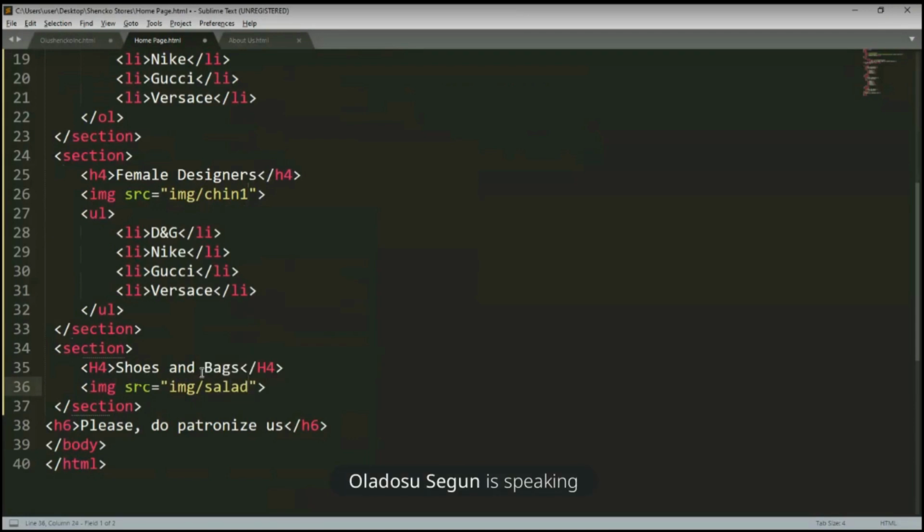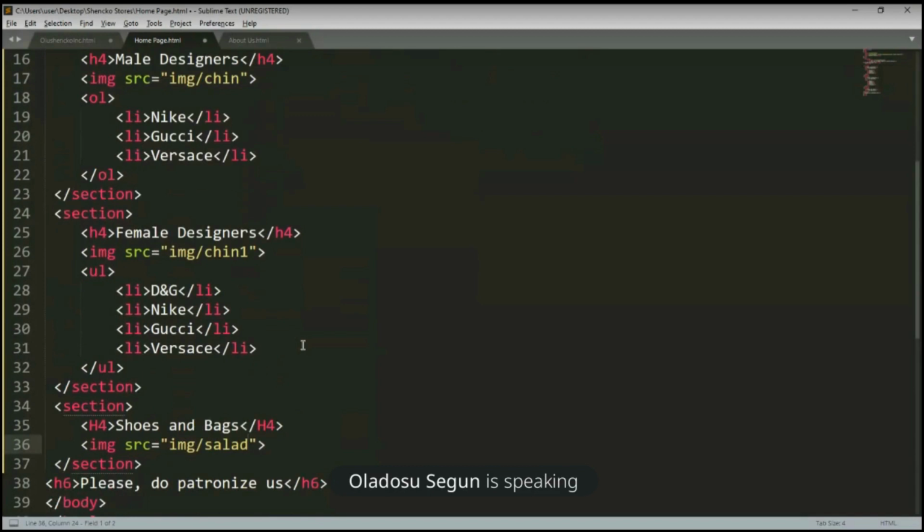But here, if you load them now, it will not load because I did not put the extension. So I need to look for the extension of each of those images. It's .jpg. The chain 1 is JPG. The chain is also JPG. So I can just add it to the two of them straight away. .jpg. Then this one too. .jpg. Ctrl S, I save, and after doing that, let me go to my browser.